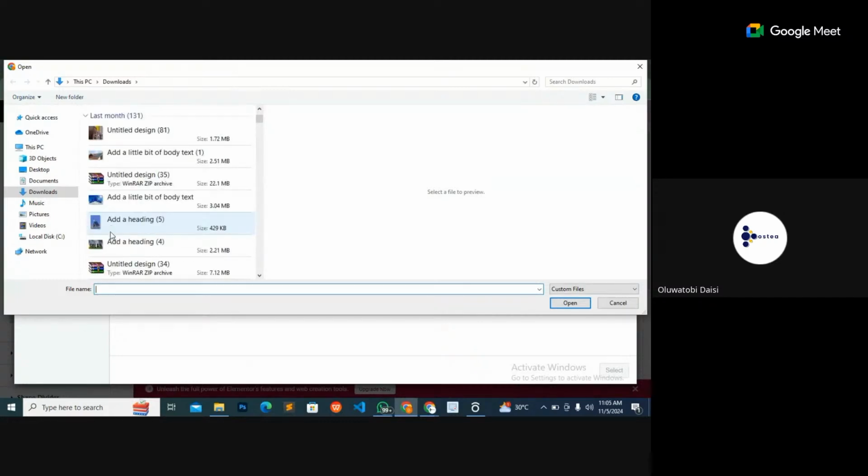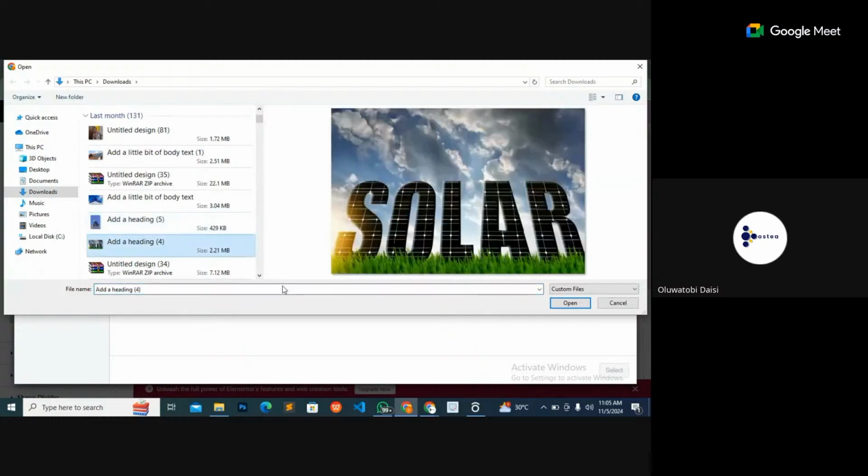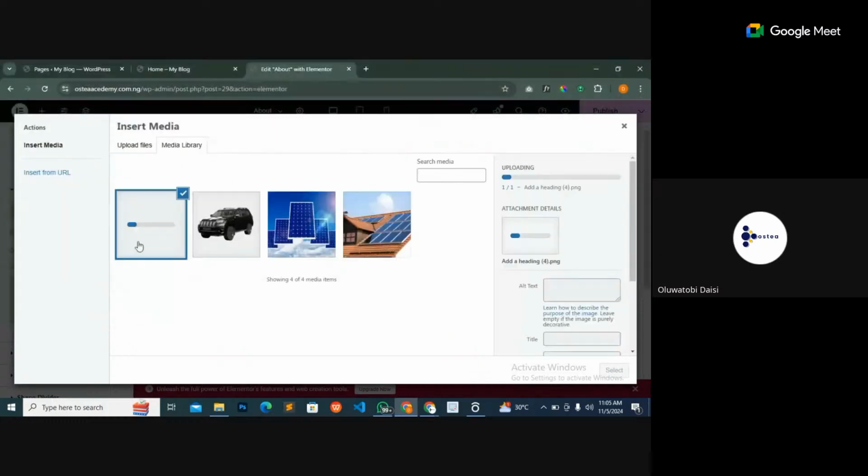So is there something I can use as an example? If you click on this, you're going to click on the image, you say open, and then it's going to get imported into your media library. It's loading. Let's hold on a bit.